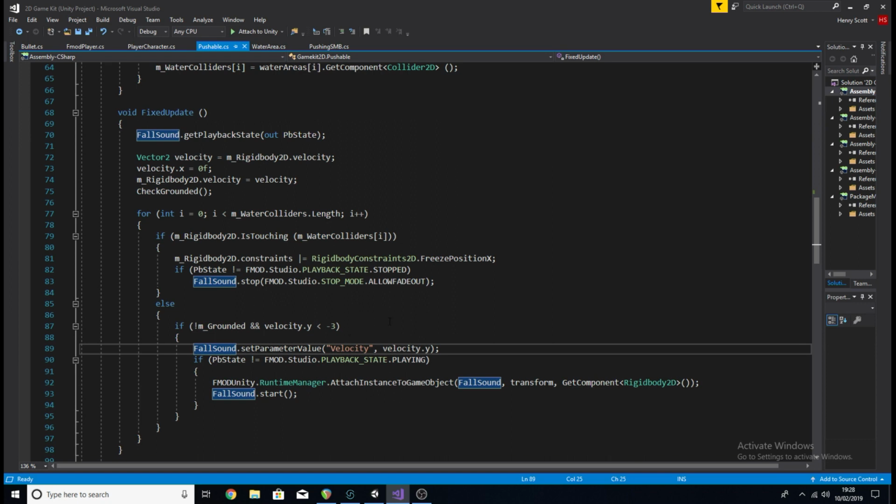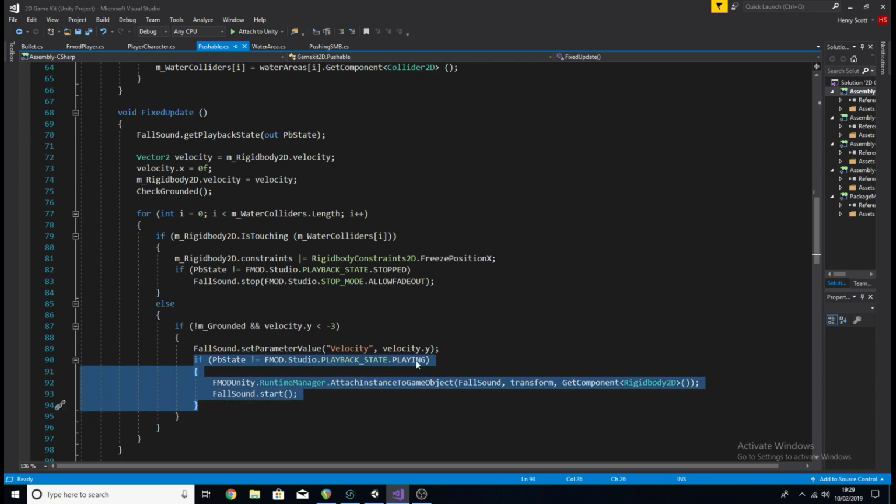If both of these conditions are met, then that's great. We can set the parameter value of our velocity parameter to match the velocity of the box falling in the y-axis, just like we did for our player. Then we want to check to see if the falling sound is playing. If it's not playing, then we basically want to tell it to play, which is what I've done here, as well as attach the instance to a game object so it gives it a 3D position within our game. However, if it is already playing, then this if statement won't be run, and this prevents us playing it over and over again every frame.